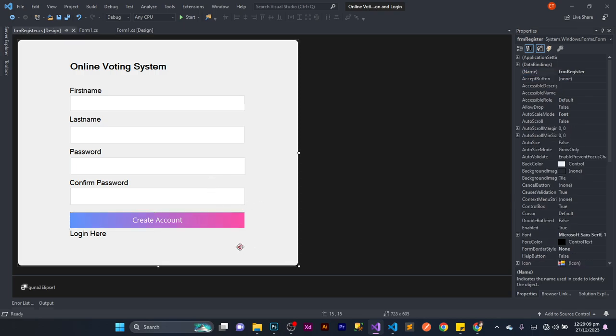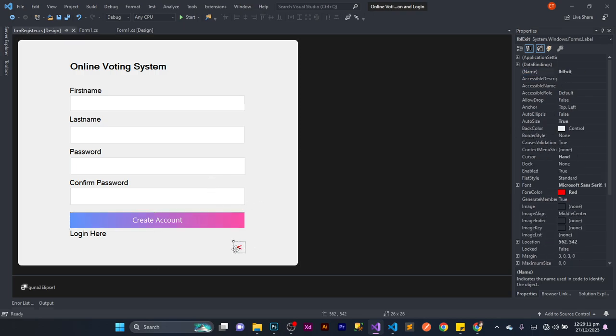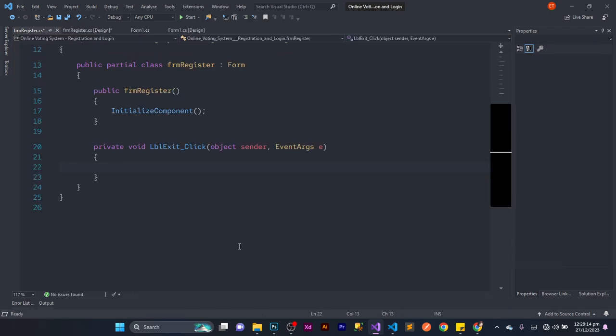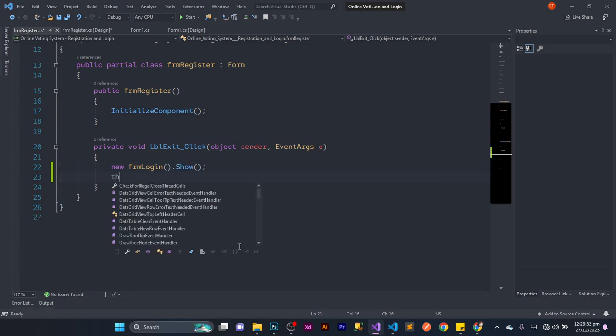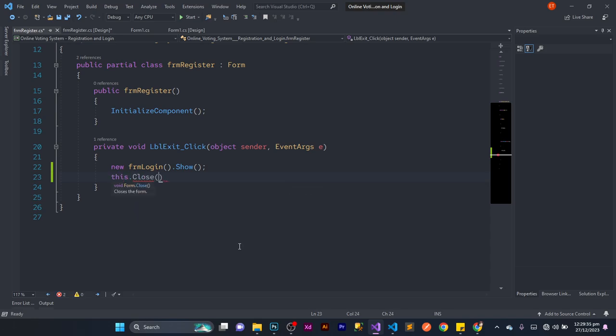Yes, so quickly let me just implement the logic for this one here. So double click on it and say that when that label is clicked, let's say new frmLogin, and then let's say Show, okay, like so, and then we can say this.Close. So when we show the login form, let's close the register form. This is basically what this part here means.